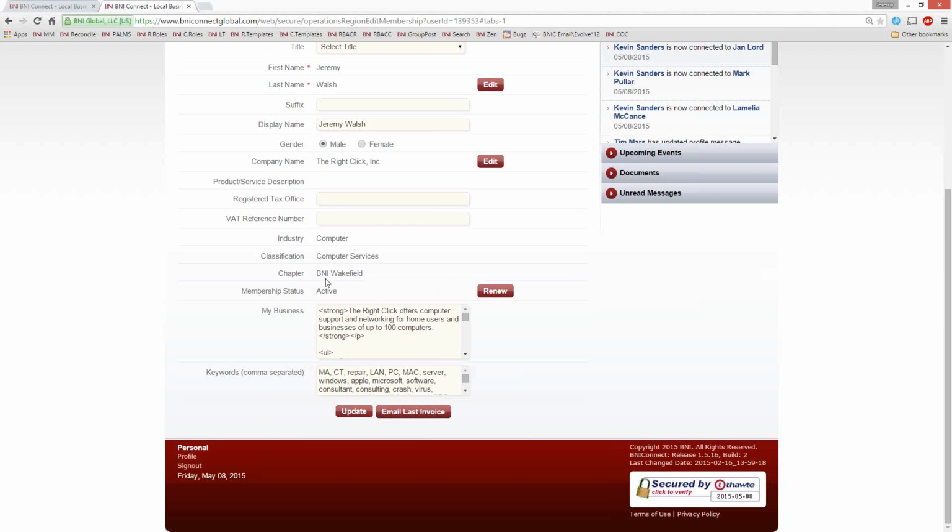Now, if any of the above information is incorrect, most of that can't be changed directly by you. For example, the industry and classification has to match what's on your physical application. So in order to change those, please contact your chapter leadership team or your director consultant or your regional administrator, and they can help you with that. On this first tab, the things that we want to pay attention to are the My Business and the keywords.